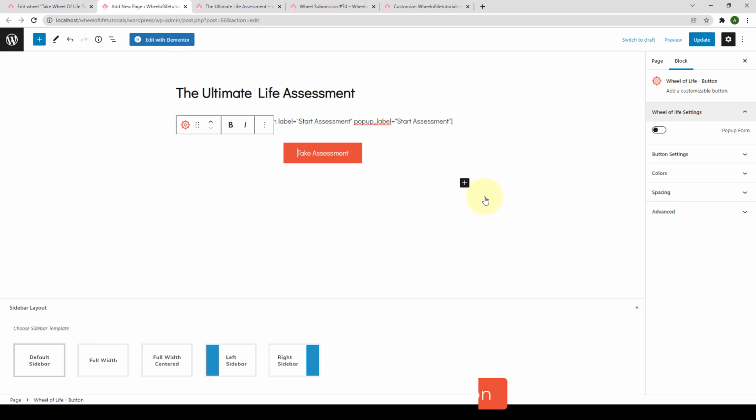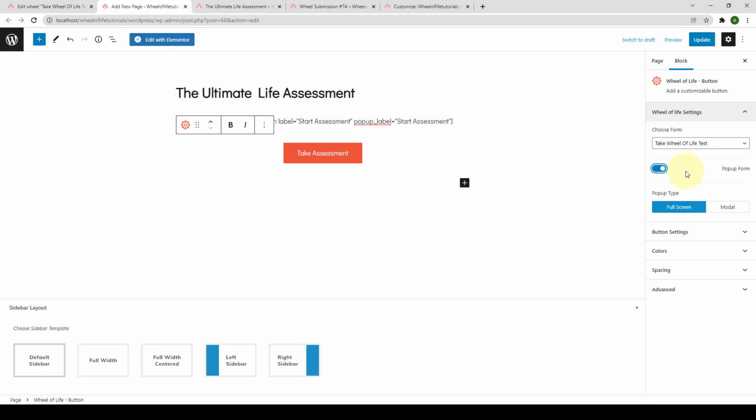Select the button. Then on your right hand side, you will find the button settings. You can choose the form or the assessment where you want to add in the Wheel of Life button. Currently, we only have one assessment or a form, which is why this is the only option that is displaying in the drop-down option. Then you can also enable the pop-up form. You can select the pop-up type as full screen or model.